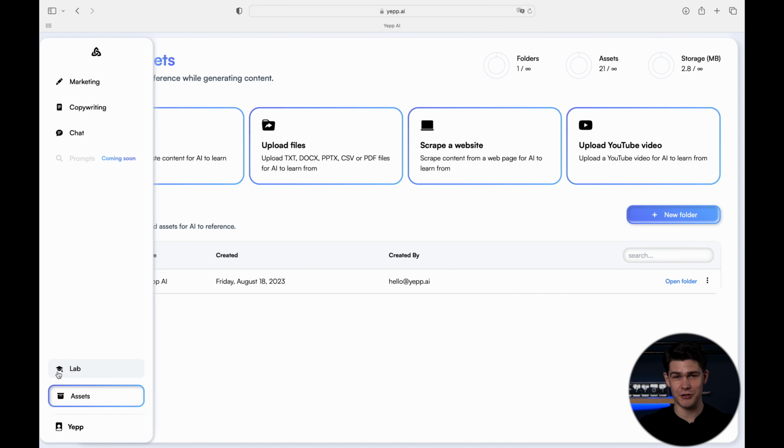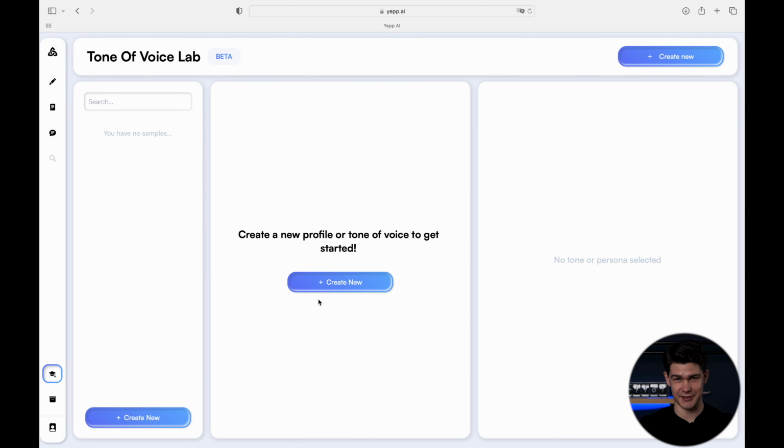The Tone of Voice Lab is our answer to the problem of content not reaching the right audience. From now on, Yepp creates the appropriate buyer persona and learns your communication style. You can find this feature in the sidebar above your assets.